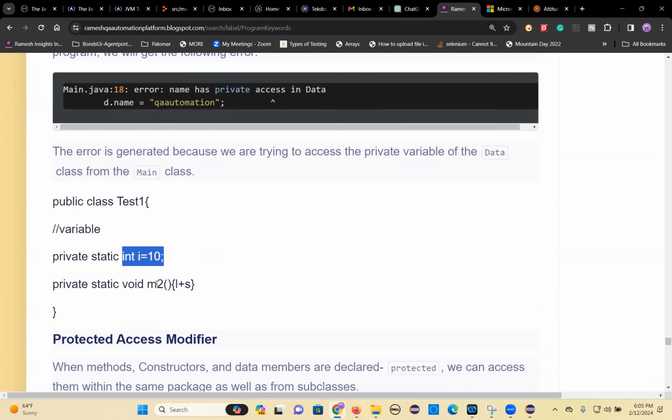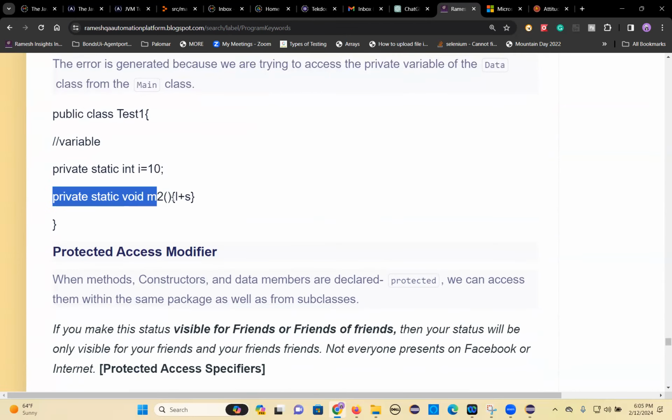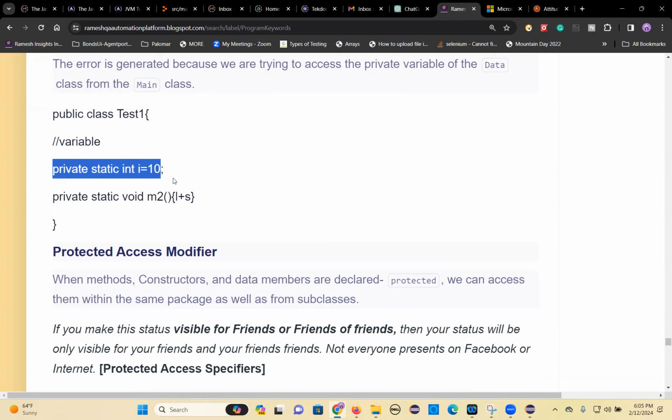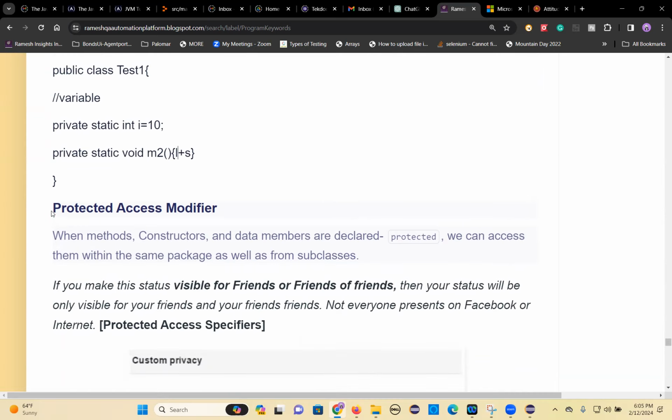See, a variable I declared private, a method I declared private. So don't worry about how to create methods. I'll tell you all those in detail. I'm going to give a detailed description tomorrow about the methods also. So the syntaxes I will give.